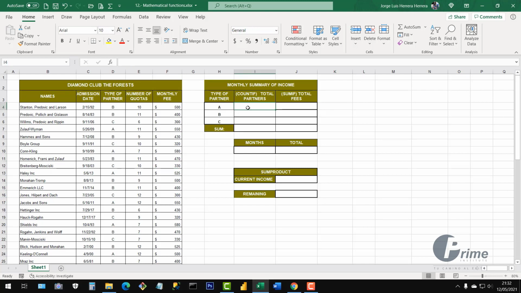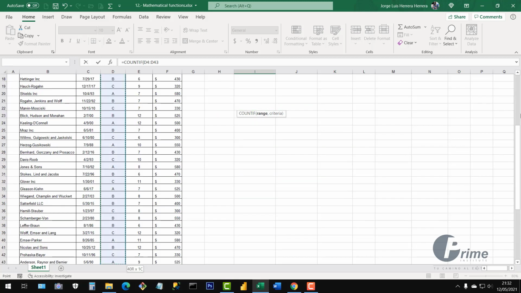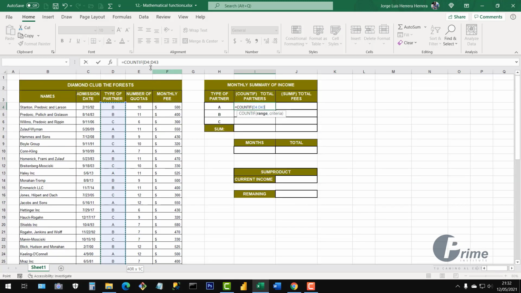Okay, so let's start. I'm going to use these functions. So I get over here and start with the Countif function. And now it's asking me for a range. This is the syntax that is requesting me. So I'm going to select as range this cell first, because here are the types of partner from A to C. So I just select the first one, and then I press Ctrl Shift and the down key. And with this, I selected the whole range, from D4 until D43.